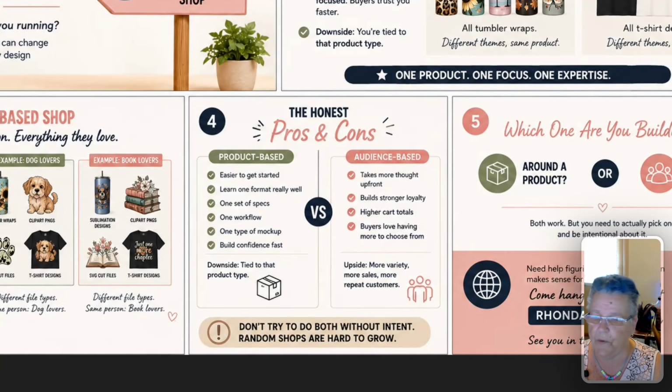The thing that ends up hurting a lot of people is that they try to do both without making either one really intentional, selling tumbler wraps and dog clip art and book SVGs and Christmas t-shirt designs with no real thread connecting any of it. Now that's a shop that's going to feel random, and shops like that are really hard to grow.